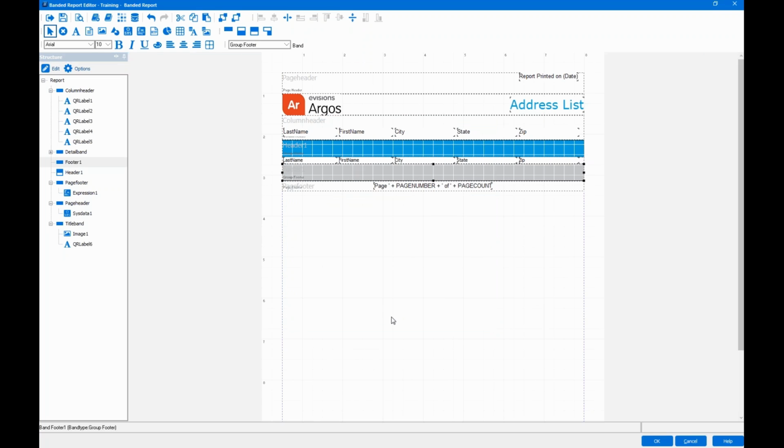Now we have a grouping band that contains a header and a footer band called Header 1 and Footer 1. The first thing we should do after adding a new band is to rename it. Header 1 and Footer 1 don't mean much to me. I want something that's a bit more meaningful. So I'll click on the group header band.